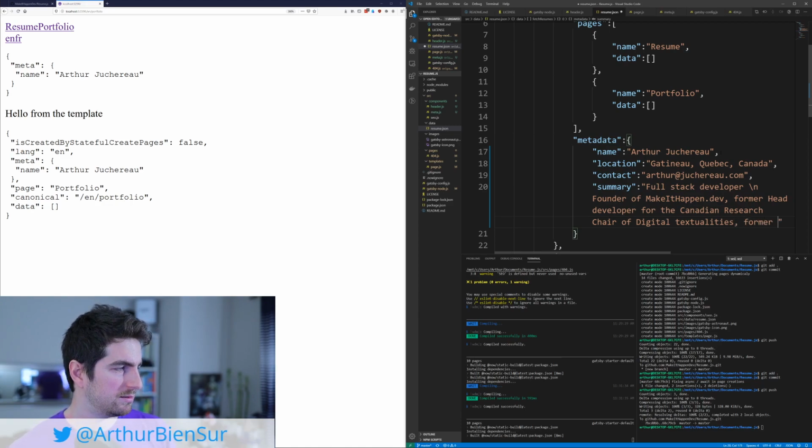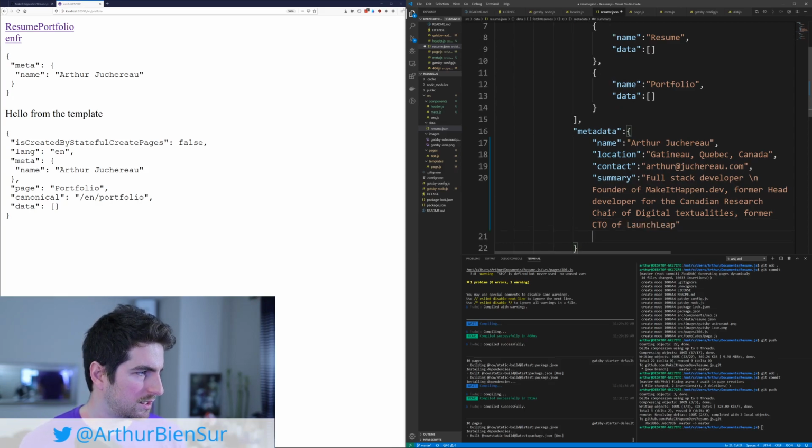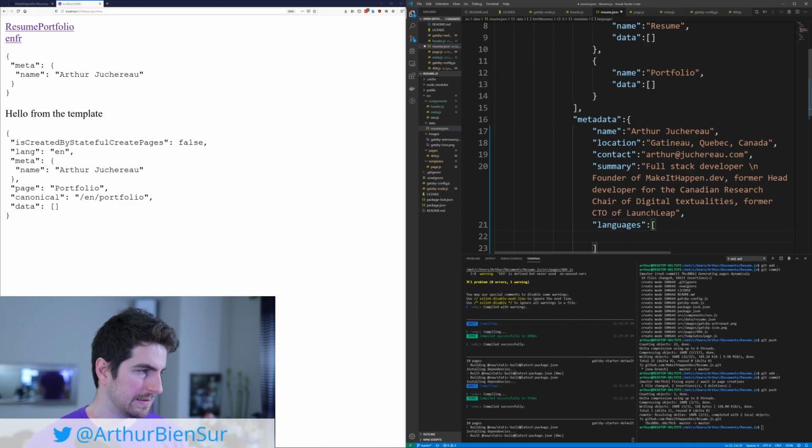Former, so it would be CDOs, but yeah, sure, let's go CDOs. Launch sleep. All right, let's get going. So this is more like placeholder text. We will need languages. So this would be, for instance, do I want to do objects? Do I want to, yeah, sure, let's go.